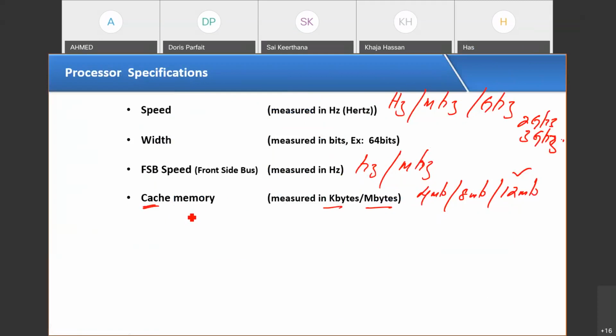Just wait for 5 minutes. I will show you all these things practically, okay? How to check the speed, width, how to check FSB, how to check the cache memory. I will show you all. Just first I will complete this one.